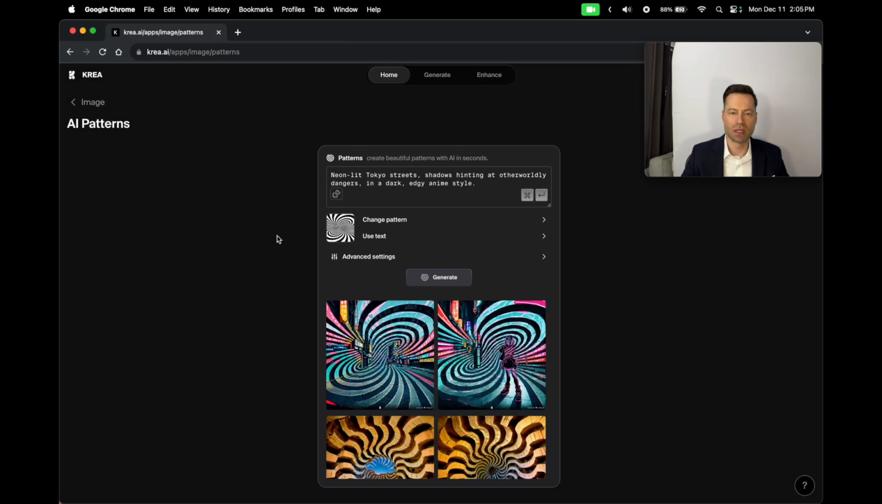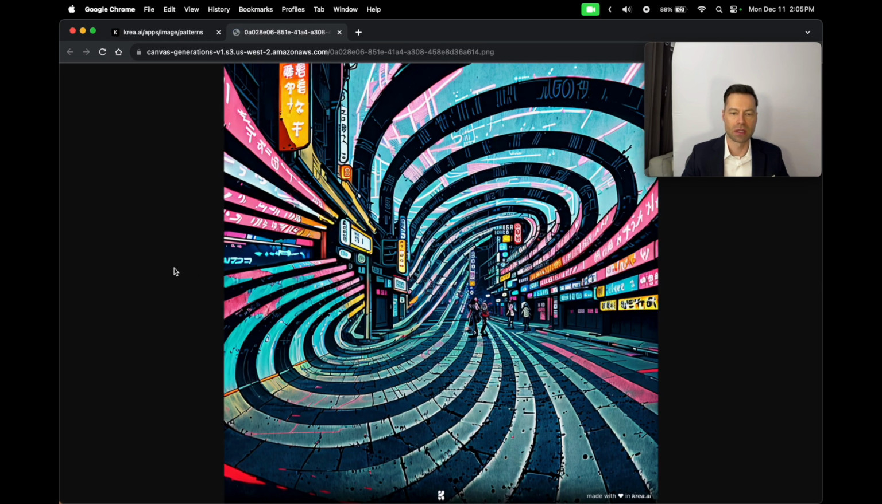So here we go. The prompt that I used was a neon lit Tokyo street, shadow hinting at otherworldly dangers in a dark, edgy anime style. If I expand this, you can see here that it's a much better image than the first result. So it requires a little bit of tweaking, a little bit of playing around with it to get the desired result that you want.